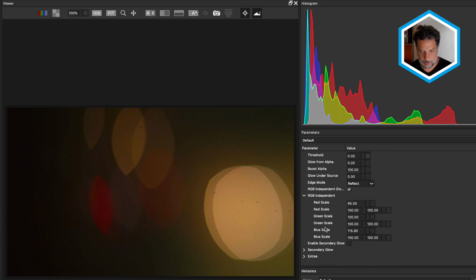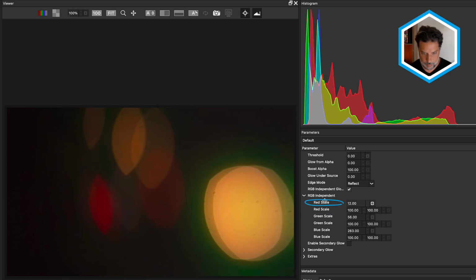Red, green, and blue have separate scales. They're apart by 15 each. And if I increase, say, blue and separate that more from green as well as red, you'll start to see the influence that these independent glows have.